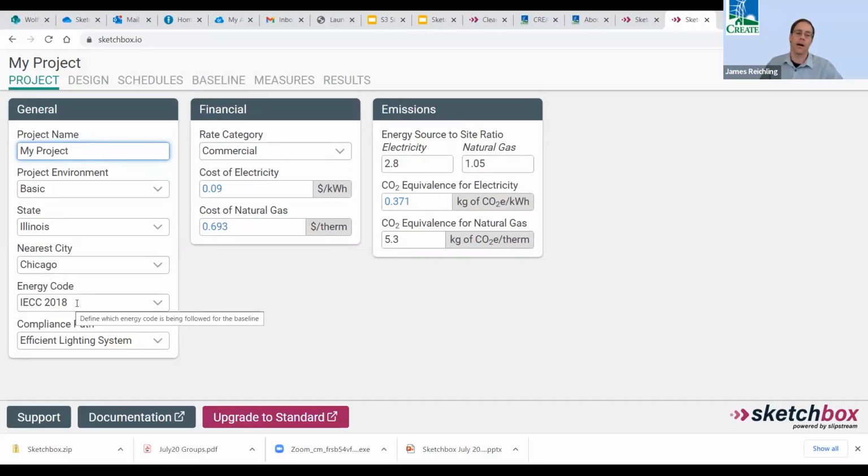Interestingly, it takes a while for many municipalities to adopt energy codes. So your local municipality may actually be a ways behind a 2018 code, or there's also a separate code body called ASHRAE, which we'll talk about a little bit later. So that information is here. We're going to leave that alone for our first lesson, and also the compliance path for the code compliance. We'll leave all that alone for right now.